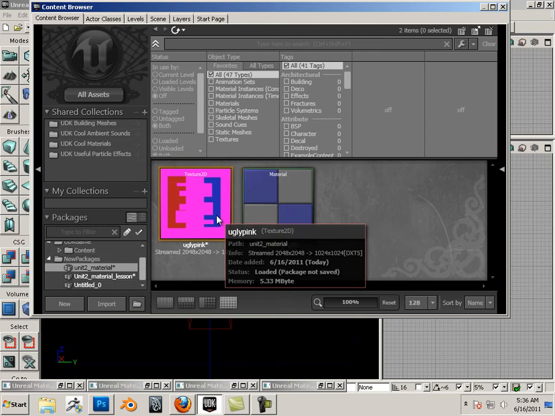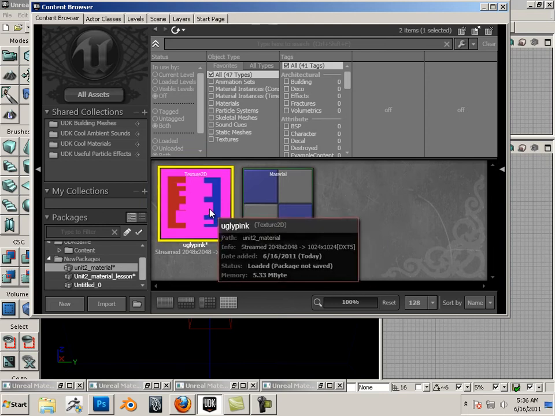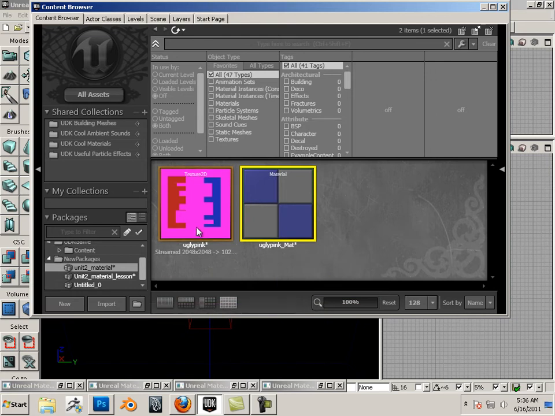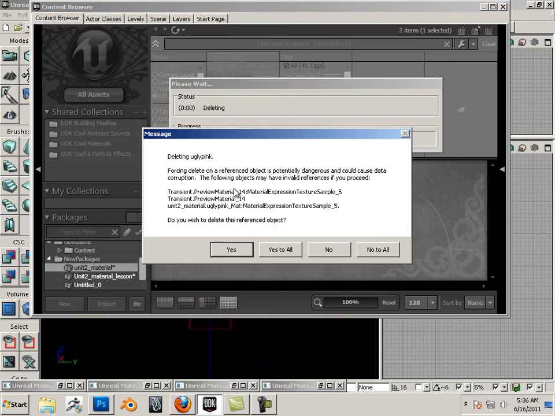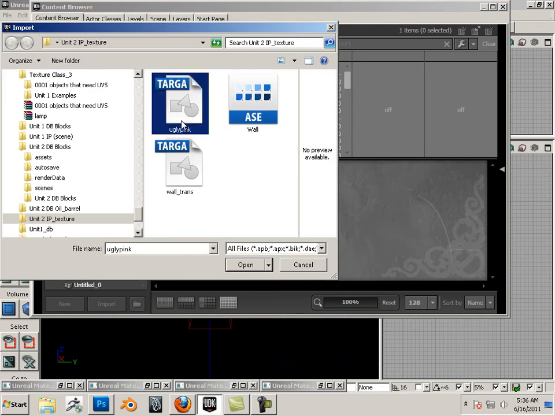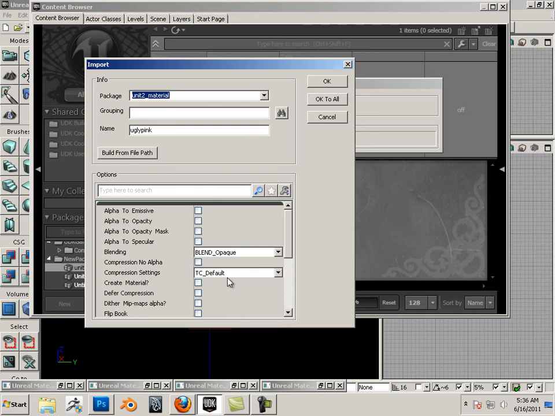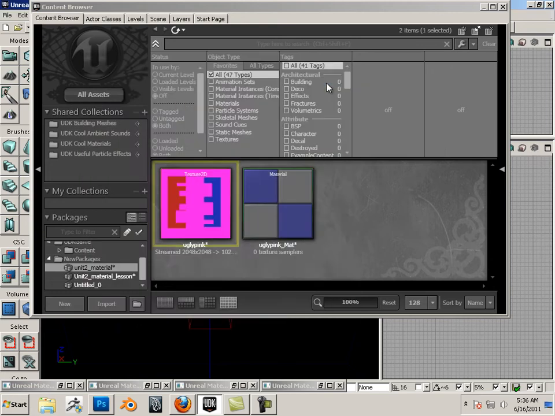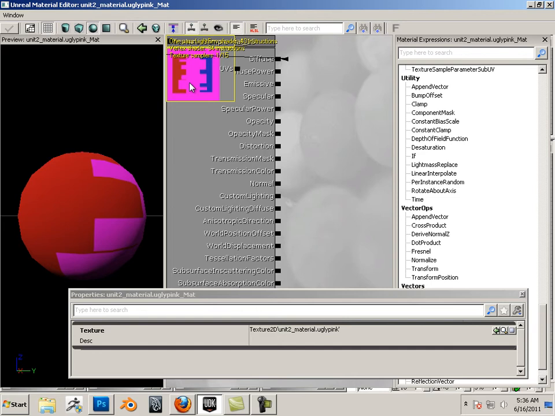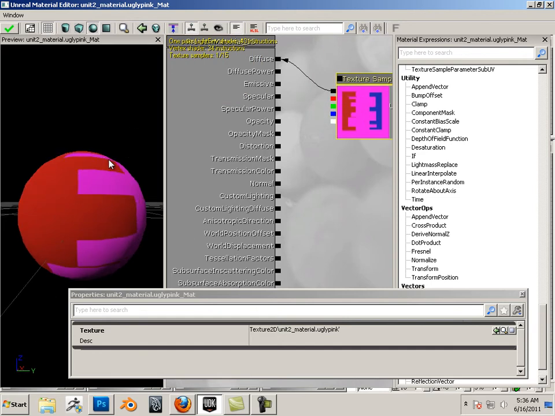And in the UDK, all I do is import that in. Let's be fair about it. There we go. So now I know I'm not cheating. I'll import ugly pink and choose to make a material. I'll double click the material. So our mission is to get rid of the pink, right?